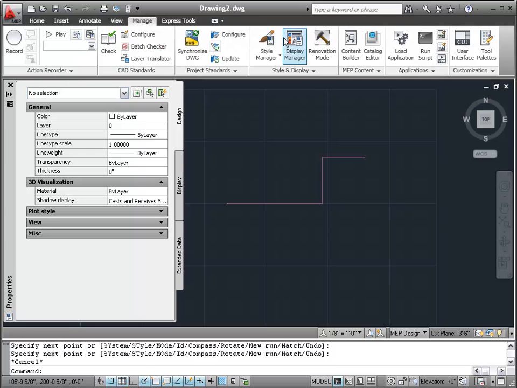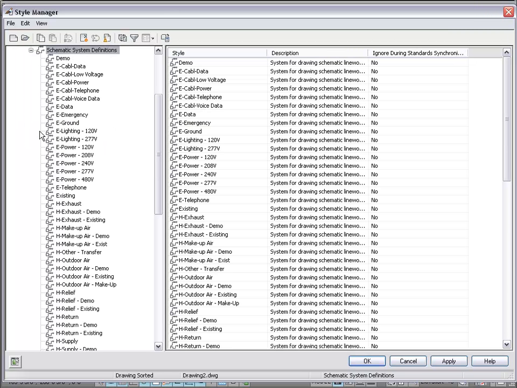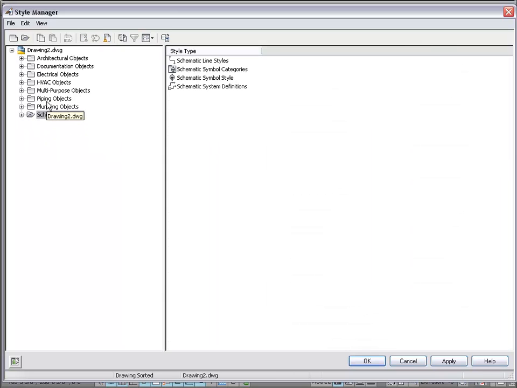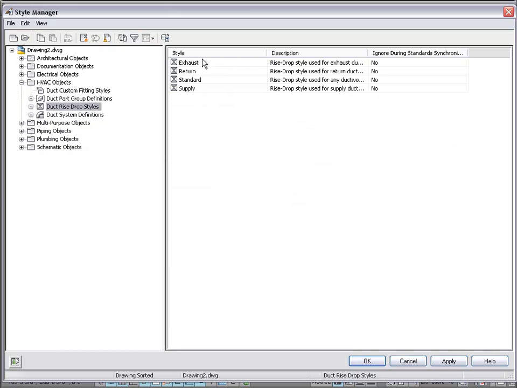So let's go back to the Manage tab and look at Style Manager. What we were looking at in that drop down menu was the system definitions that were for schematic lines. But we also have, if we were to draw ductwork, system definitions for ductwork and piping and other things. And these duct systems use rise drop styles, which are the rise drop symbols for exhaust and return and supply.